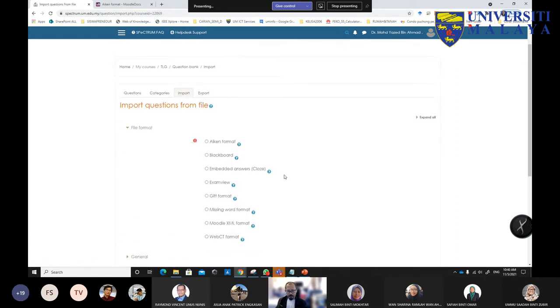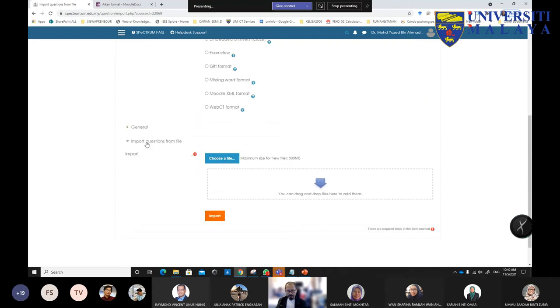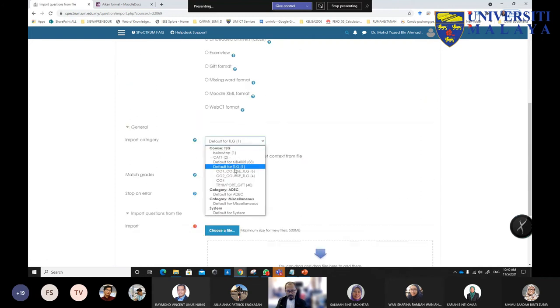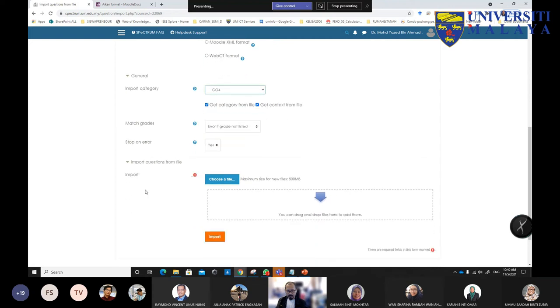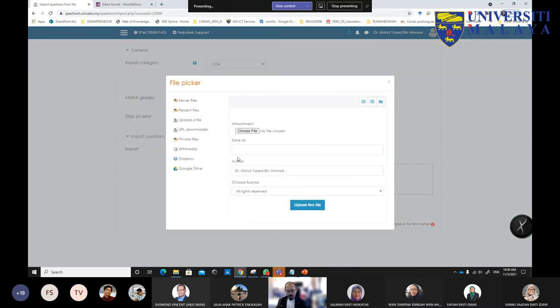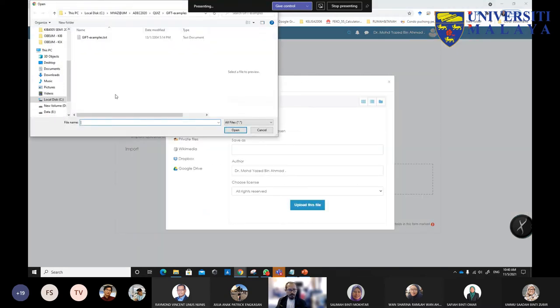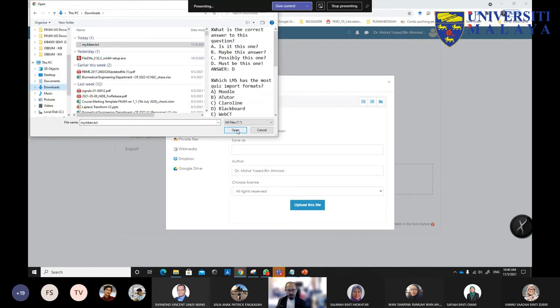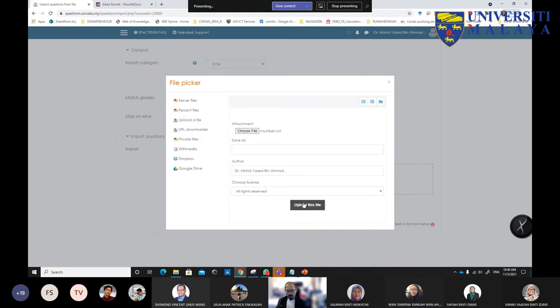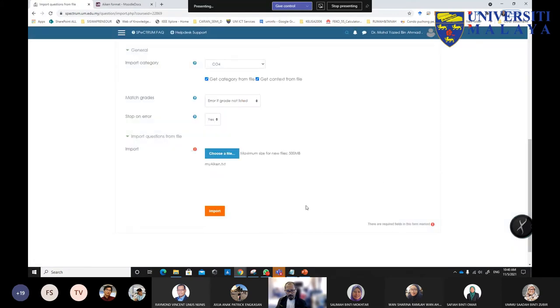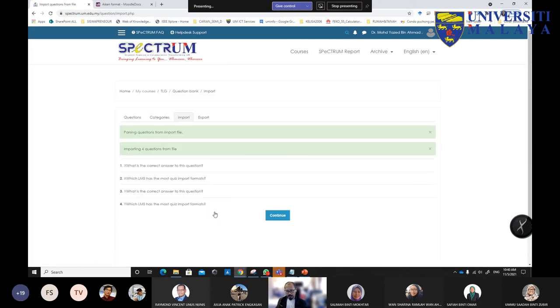Now I'm going to do import, and then I have icon format, and then general, I will pick the one I created just now, and just leave the default setting there. Then choose the file, which I put in my download just now. So this is the one. Open, and then upload this file. So I create the import. All those four questions, I have X, X, Y, Y just now at the front.